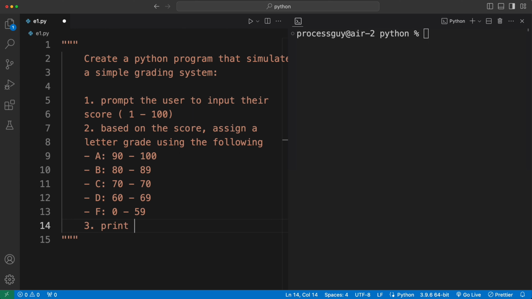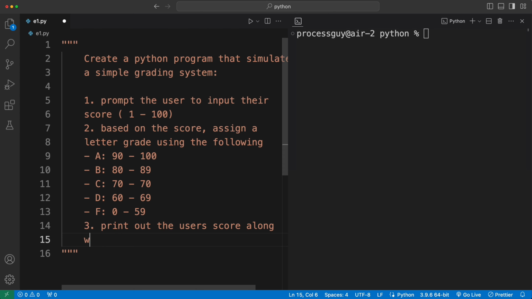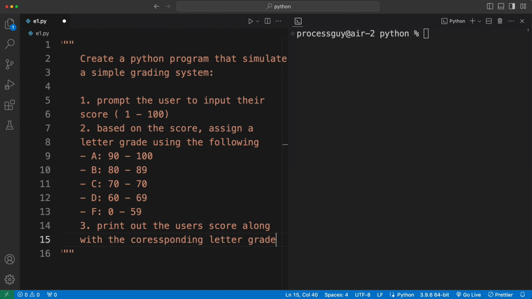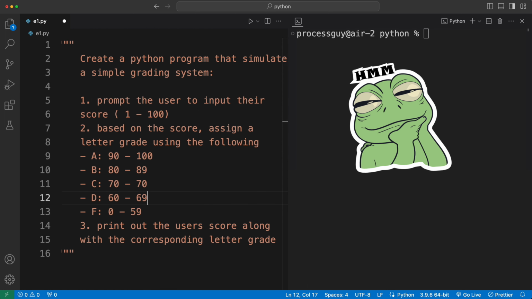Finally, we should be able to print out the user score and also print out the grade, like this score is this grade, something like that. So I'm also going to pause this. You can pause the video right now and take a shot at this. This practice is very important to test out what you've learned. So at least you've seen the first example, so you should be able to try this out. Pause the video and give it a try.